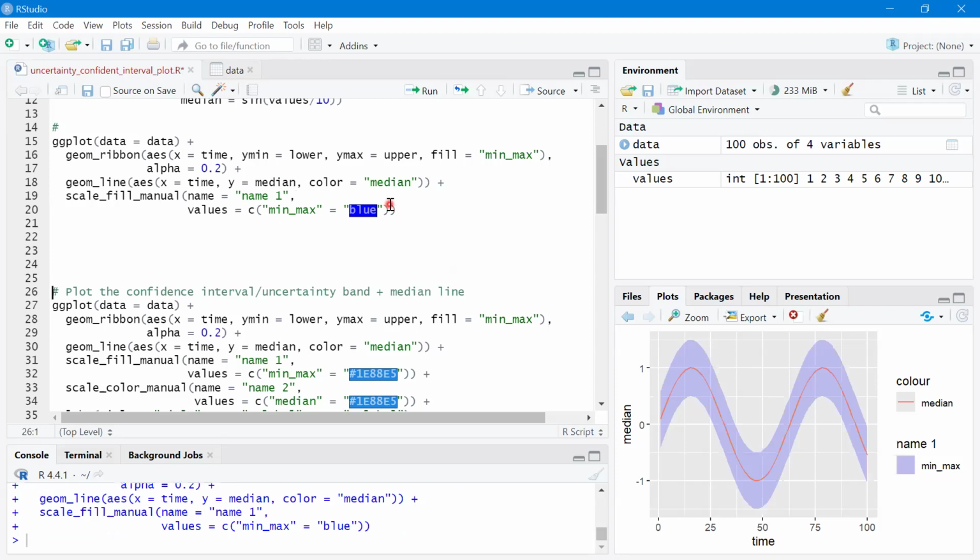Control enter, and now it's blue. Or you can use the hex color ID code. For example, here. Control enter. Let's change it. This is the same. So you can search on the internet for a list of hex color IDs.